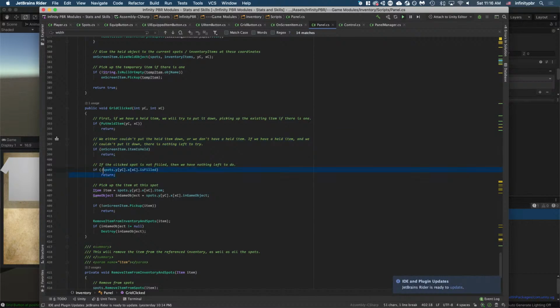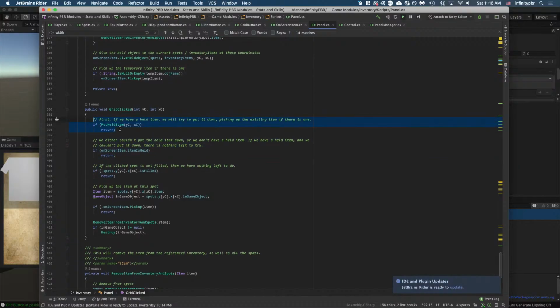And then we're saying if the spot is filled, then return. Or is not filled, rather. Because at this point, if it's... oh, here we go. Sorry, I misspoke. So this would try to put the held item if there was a held item. If there wasn't one, then we continue.